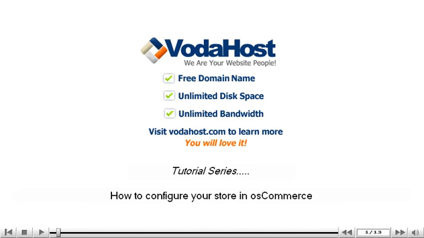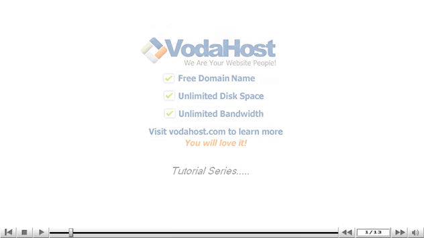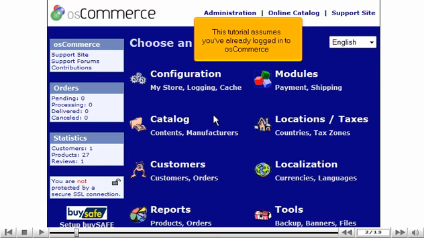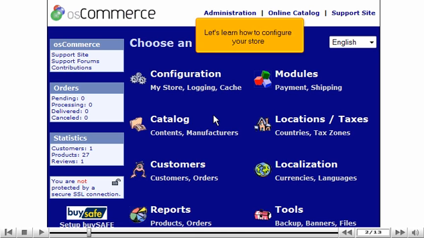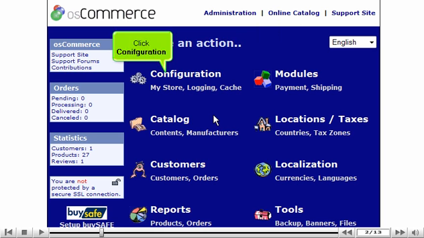How to configure your store in osCommerce. This tutorial assumes you've already logged in to osCommerce. Let's learn how to configure your store. Click Configuration.